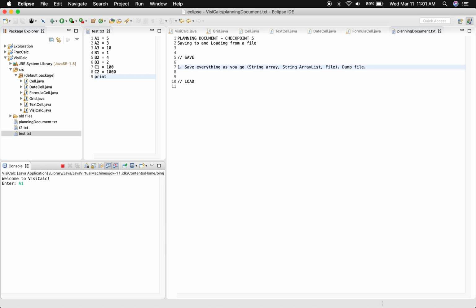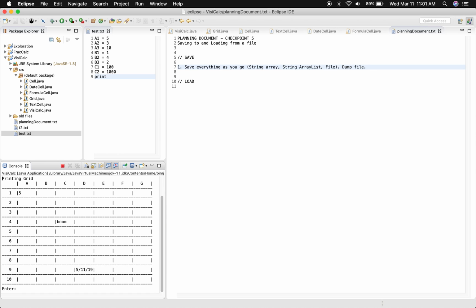if I say A1 equals 5 and C4 equals boom, haha, get it? And let's see here, D9 equals 5, 11, 19, 52. Did I do all right? Excellent. And I print it out. Okay, it looks like this.